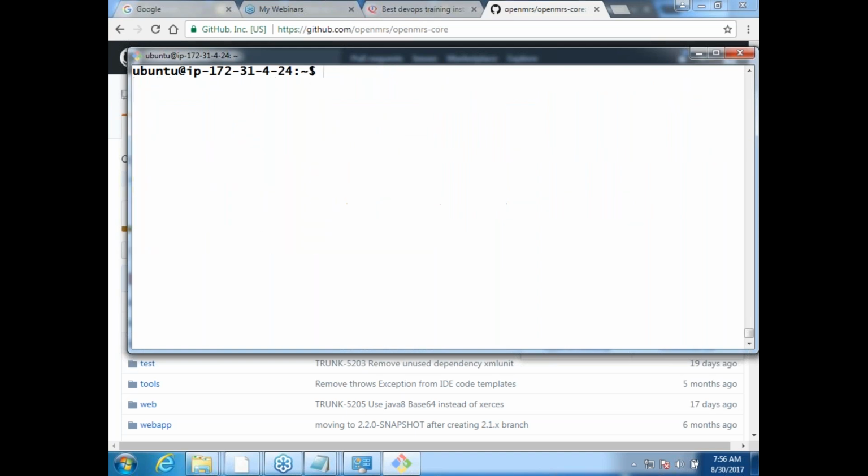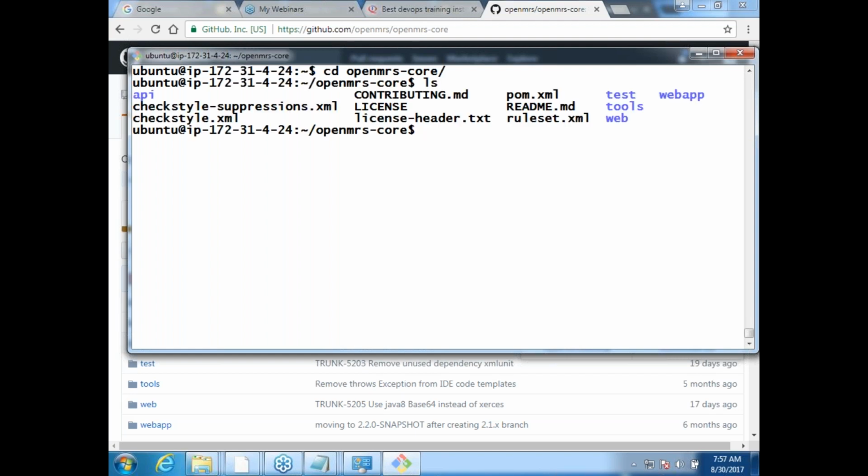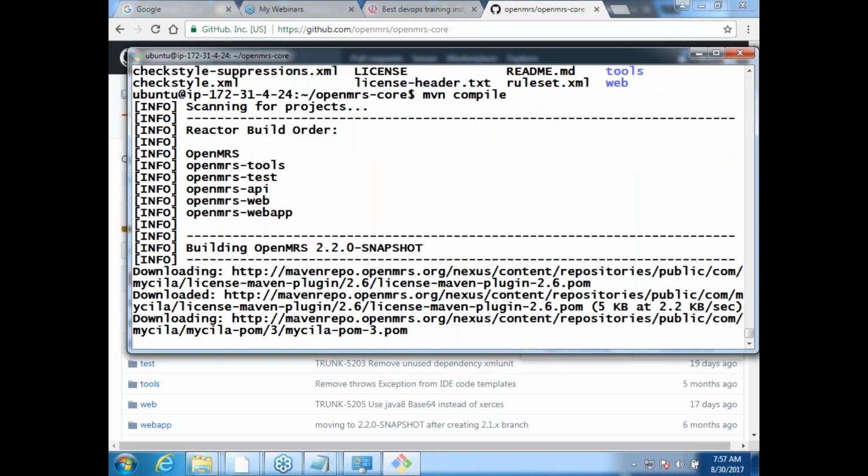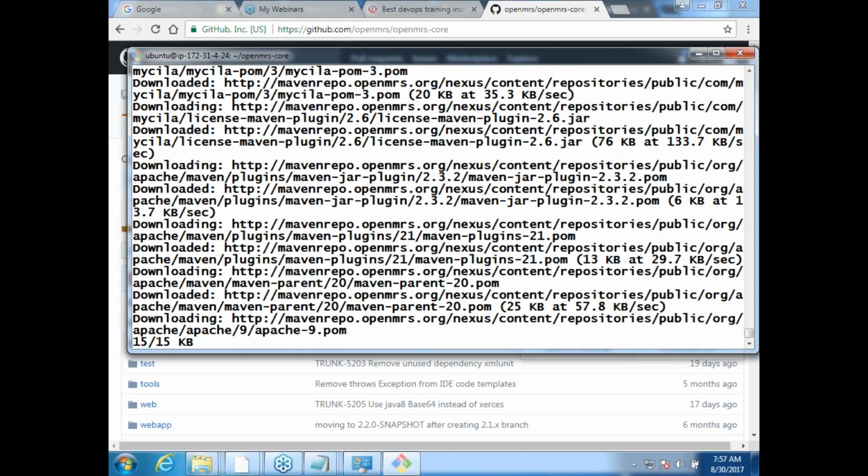Fine. So cd openmrs-core, and am I seeing something called pom.xml over here? Yes. So if I have the pom.xml file itself, my commands will work. Okay, first let us assume that I want to compile the code. I want to compile the code. The command which I would be using is mvn compile. If you see, it does a hell lot of downloads.